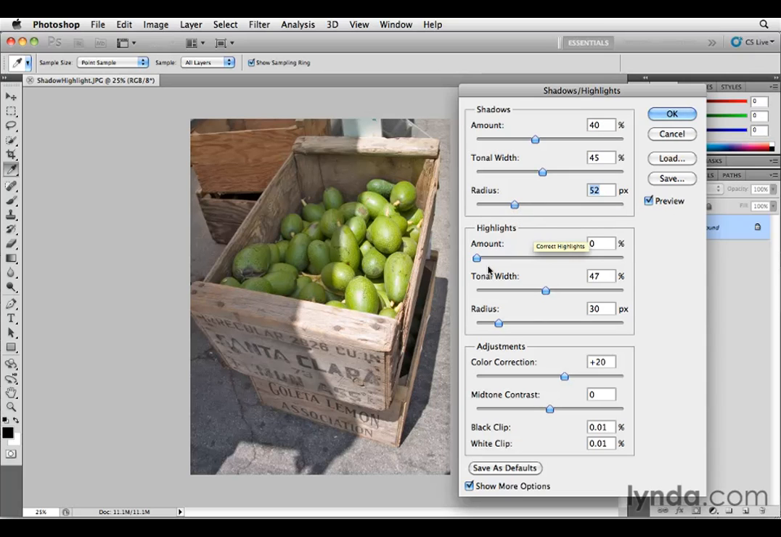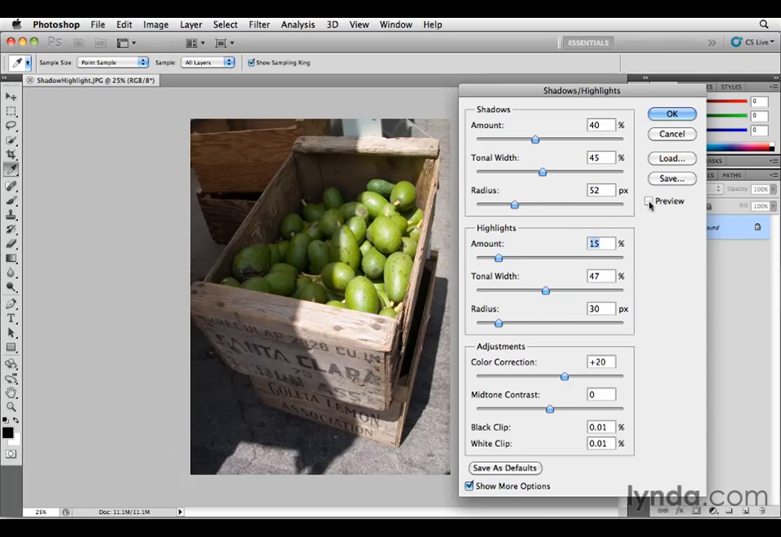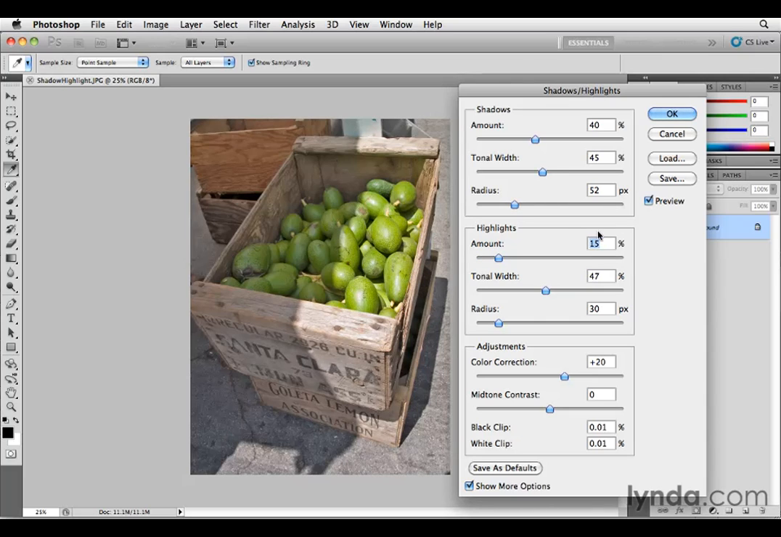Same concept for highlights. If I take the amount up, you can see I'm dialing in the detail on this wood. You can see the detail on the avocado is getting a little bit better as well. Let's turn the preview on and off to see the before and after. You can see I'm really bringing that wood grain back into view here. And then you have the same sort of controls for tonal width and radius. How many highlights are going to be considered to be affected by the tonal width. Okay, I'll take that to 45% as well.